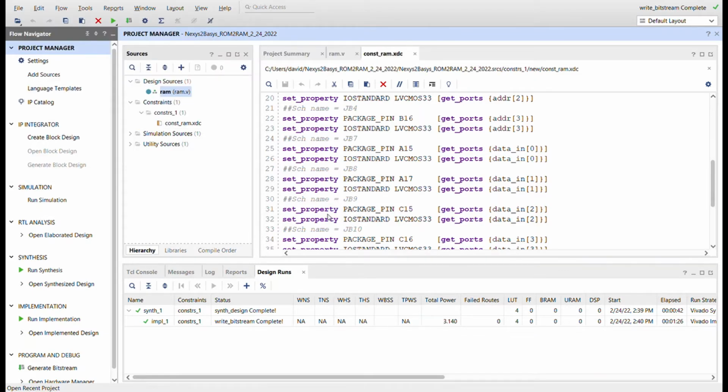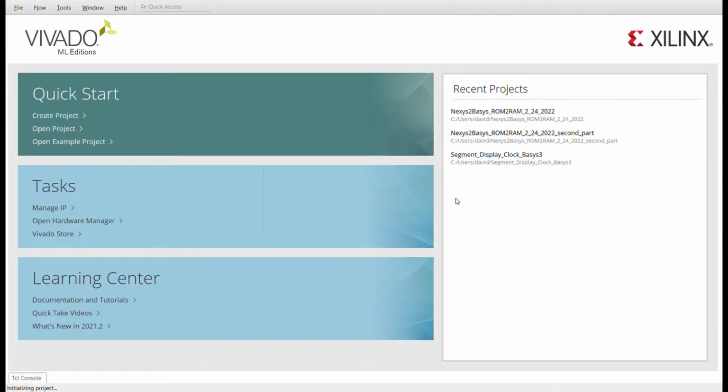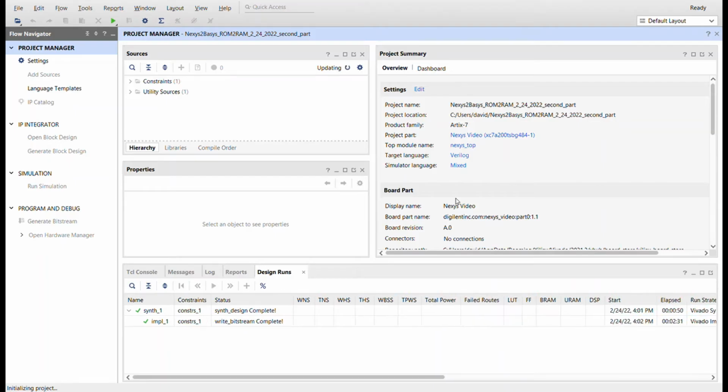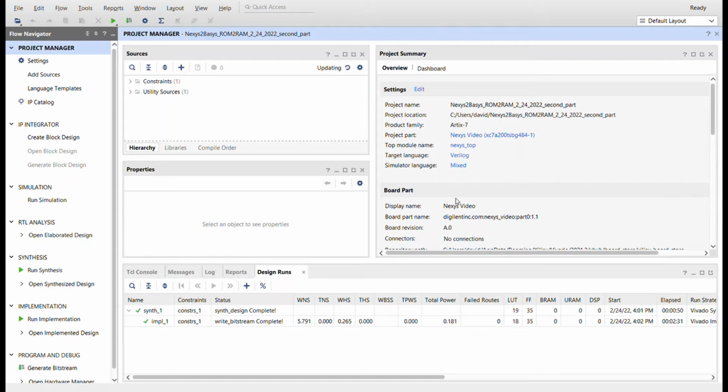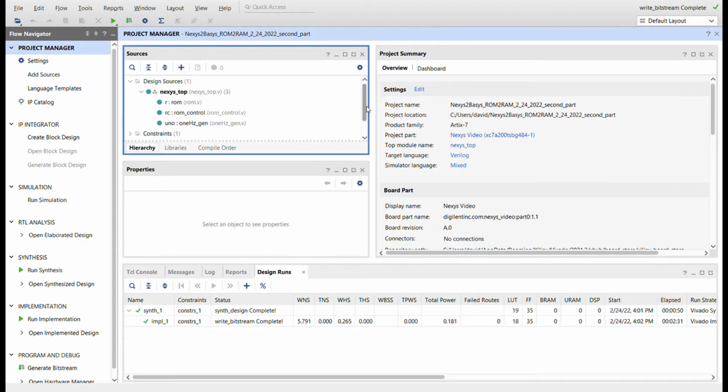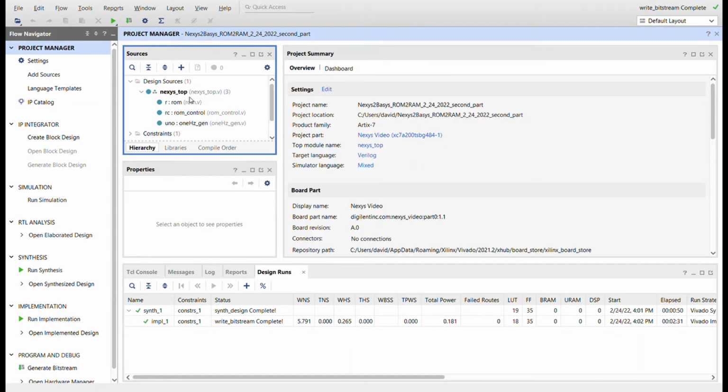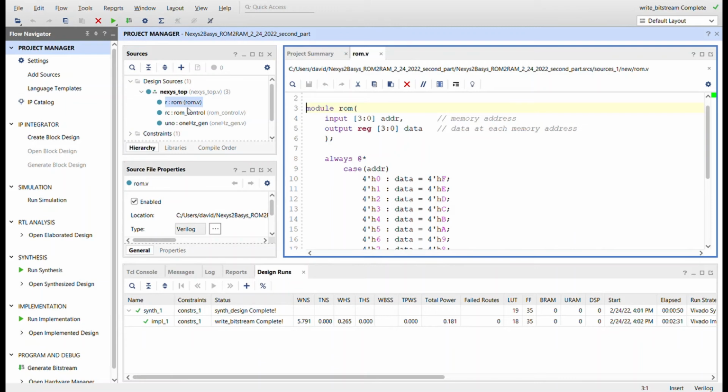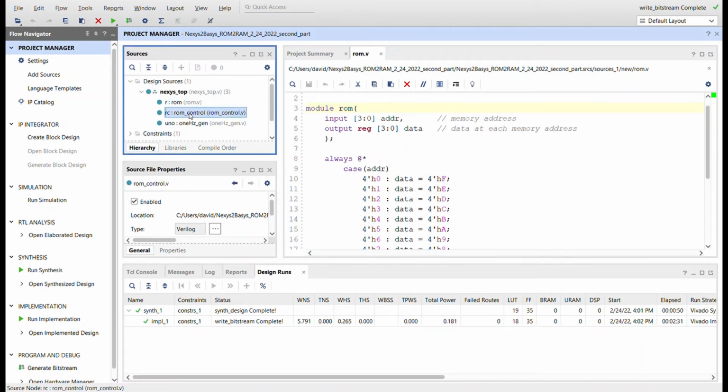And then I can program the Nexys Video. So I'm going to go over to the Nexys Video project, which is the ROM and the control. You'll see in the left window over here is the module hierarchy. I'll go ahead and open up all these modules and we'll go through them.